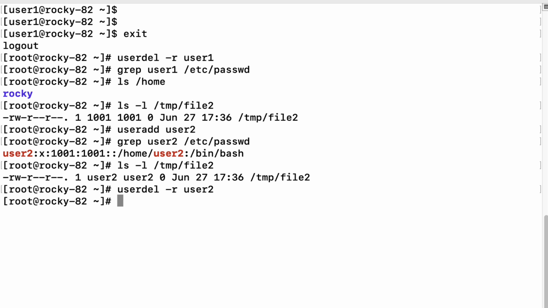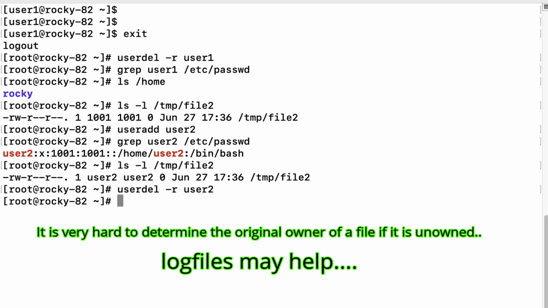Let's first remove the new user. And now the situation is back to where we were. The file is not owned by anyone because there is no user with user ID 1001. It may have been another user that had user ID 1001 before user1 was created. So the only option now is to check all audit logging and all other log files that might tell you something about the owner. So probably we should change our procedure when we delete a user.